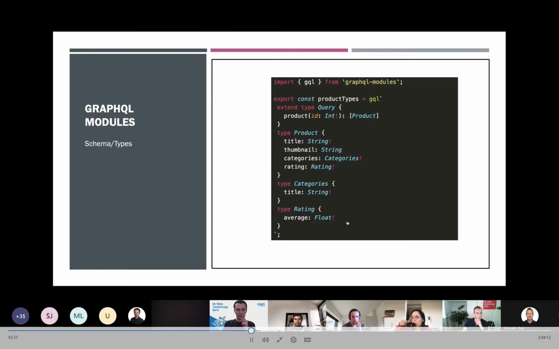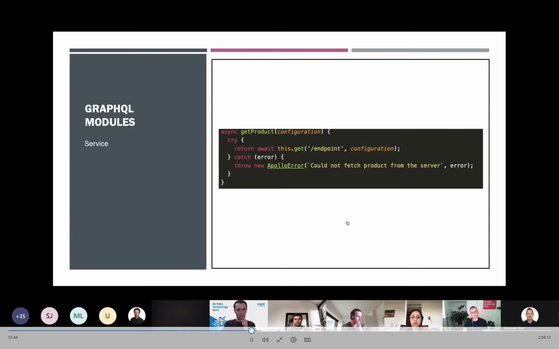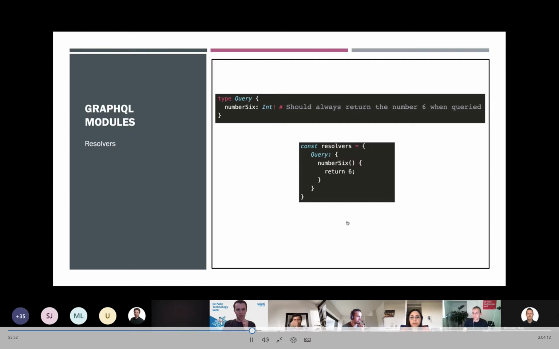So that's about this. And then we use these, which are just normal services where we basically configure our microservices endpoint. Then we have resolvers. So let's first try to understand what this resolver is.